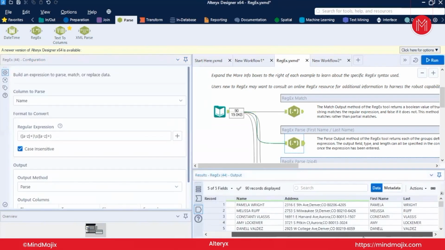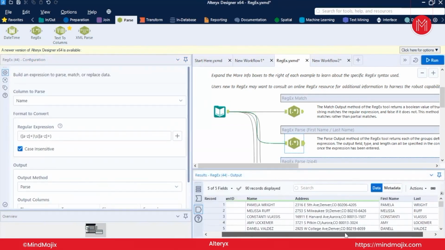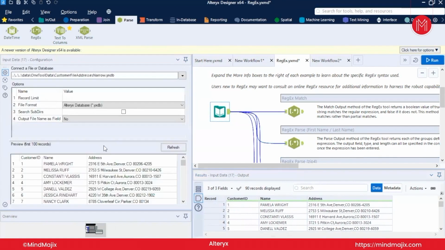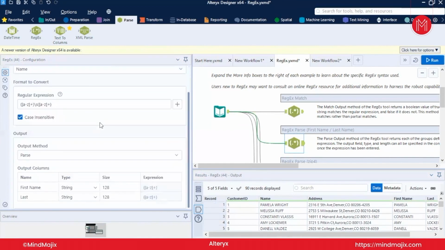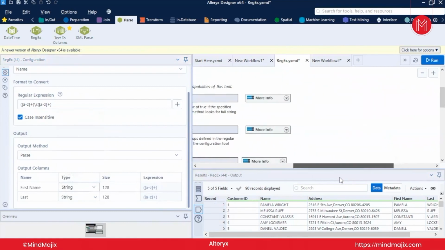So we got the first name and the last name over here. Let's have a look at the configuration of this tool again. You can change the data type of this. You can make it variable, string, float, decimal, anything you want to. Okay, and let's have a look at the description of this.